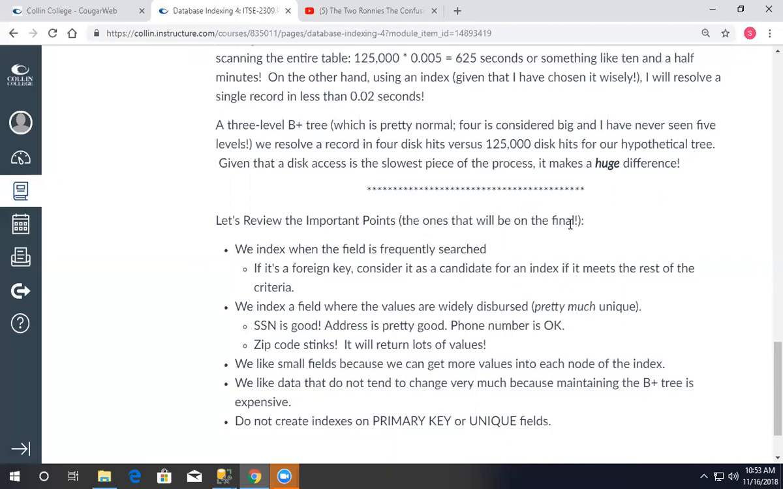Okay, these are the points that will be on the final. When do we index a field? Frequently searched. It's important. What fields might be important? Foreign key is a good candidate, unless there's some other reason not to do it.